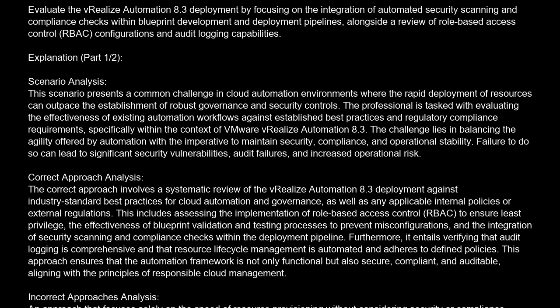Furthermore, it entails verifying that audit logging is comprehensive and that resource lifecycle management is automated and adheres to defined policies. This approach ensures that the automation framework is not only functional, but also secure, compliant, and auditable, aligning with the principles of responsible cloud management.